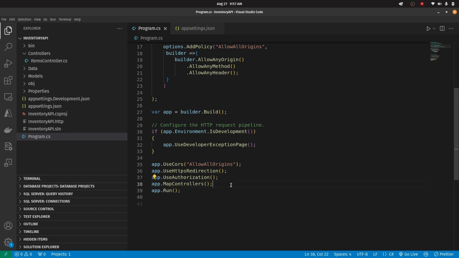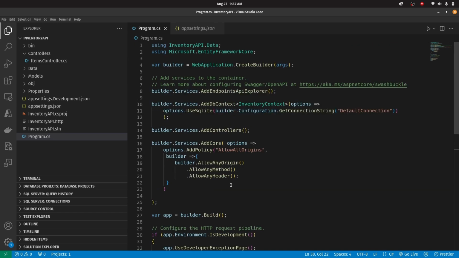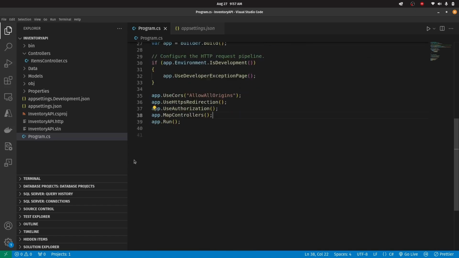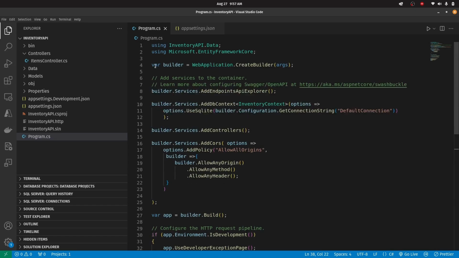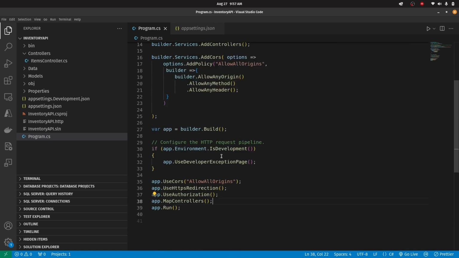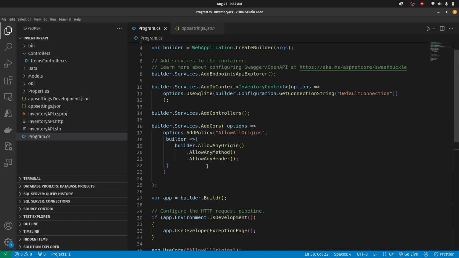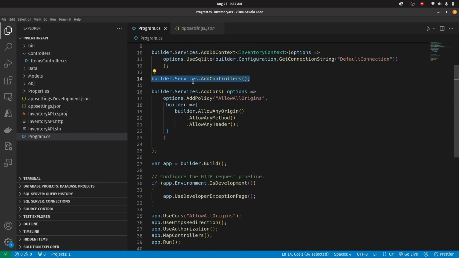So this is our backend. This is the final part of our backend. Just make sure that you did everything correctly, particularly here, when you're registering your services: make sure that your database context is registered, that you have added your controllers, and that you've handled the CORS policy as well.